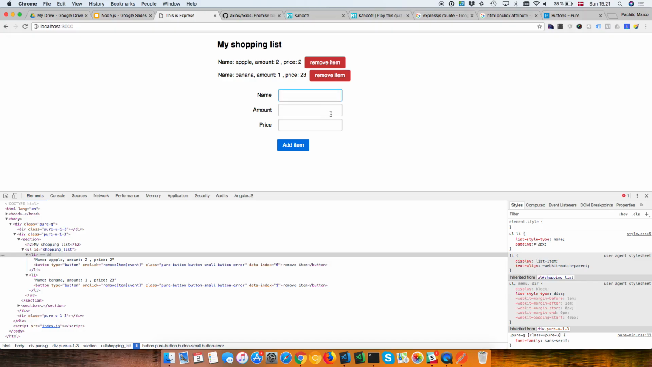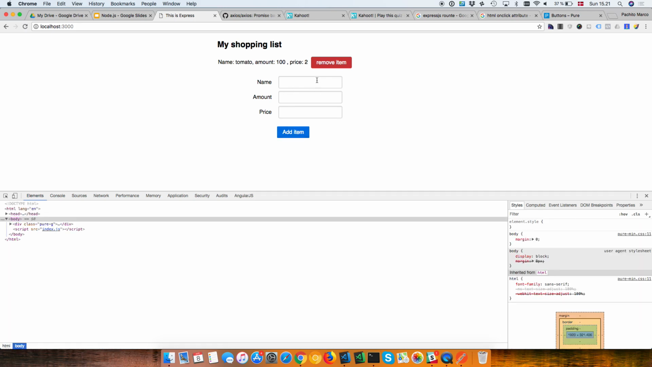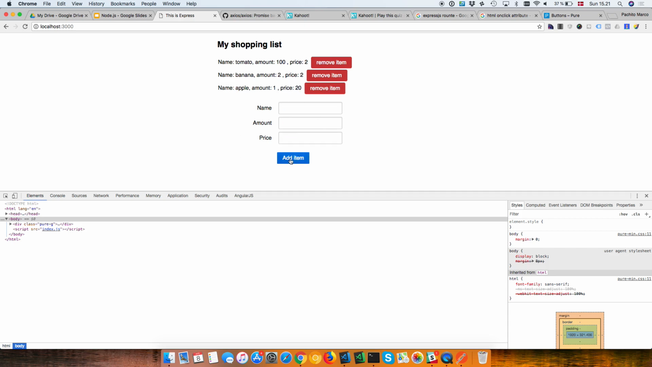Okay, so let's add one more. Tomato. Let's say 100 tomatoes for 2 crowns. Add item. I think I have to stop and restart the application, sorry. Yeah. Banana, 2 crowns, and let's add apples for 120. So this will have data index 2.